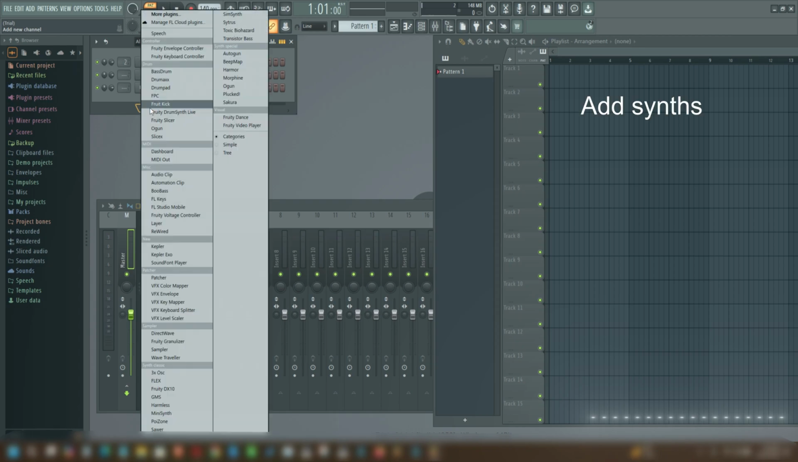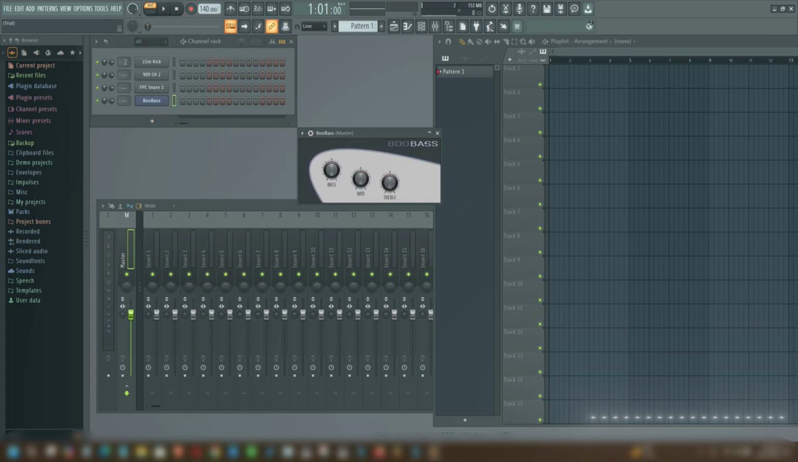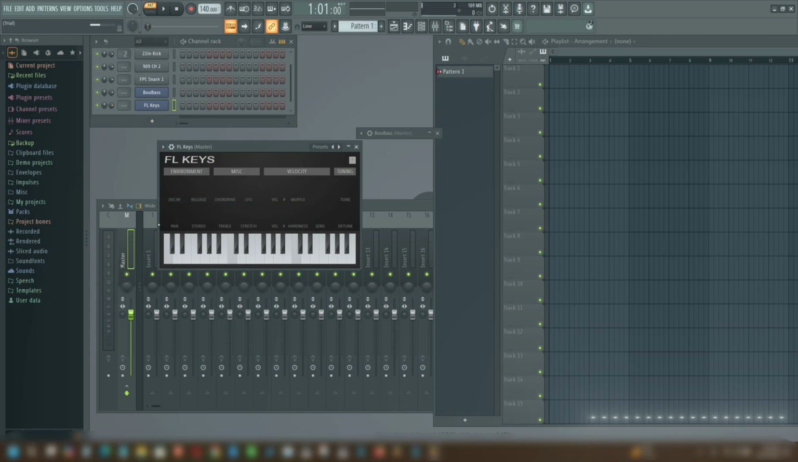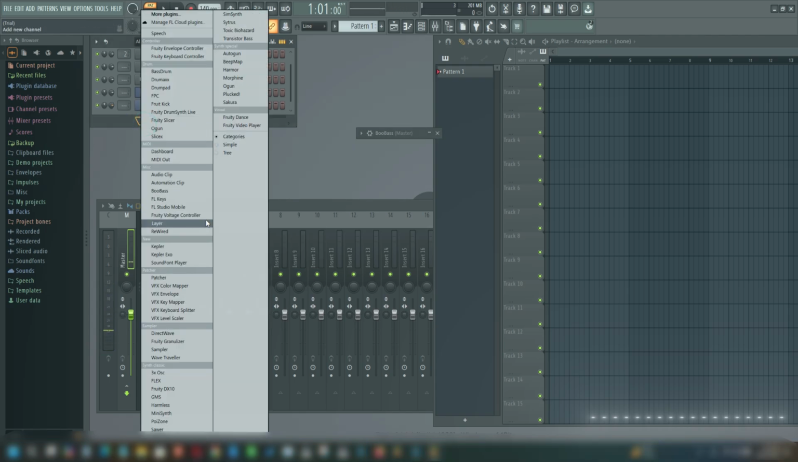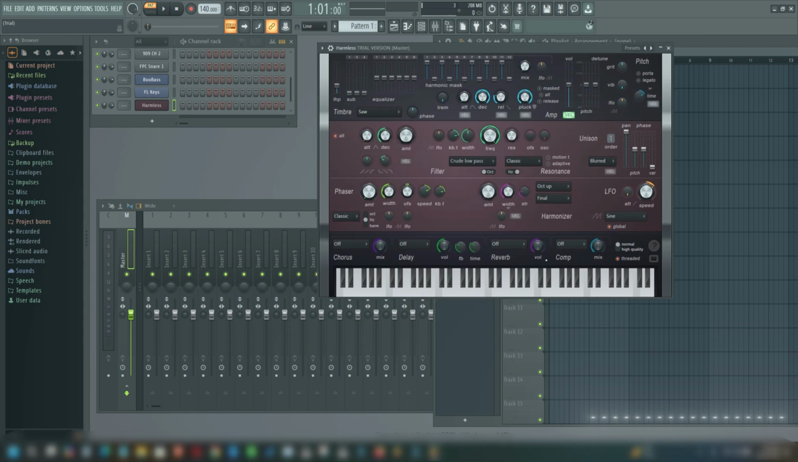So now I'm going to add some synths to the mix. I'm going to go find and add Boo Bass for bass. And then set that over here. Then we're going to go back to the plus sign there, and I'm going to add the FL Keys for piano. Okay, so now I'm going to add a synth, and we're going to go down to where it says Harmless. Right there. And that should do it for the synths we're going to use for this template.